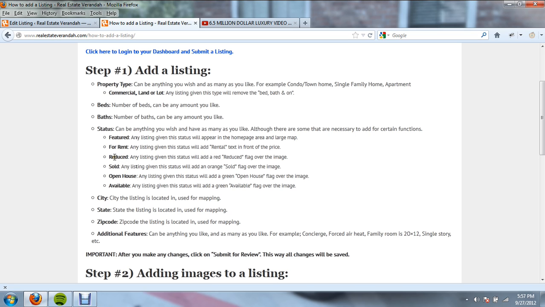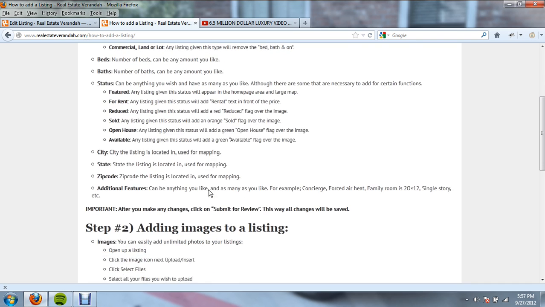If you add reduced to the status, it will add a reduced flag over the image. If you add sold to the status, it will add an orange sold flag over the image. If you have an open house, this will give the status open house over the image. And available, it will add a green available flag over the image. And the rest is pretty self-explanatory. It's city, state, zip code, and additional features.